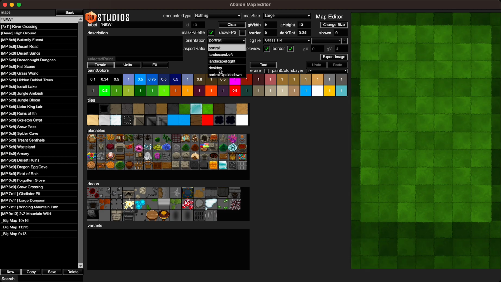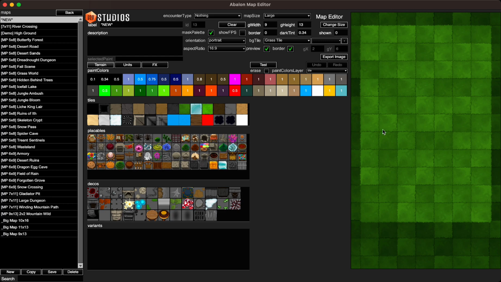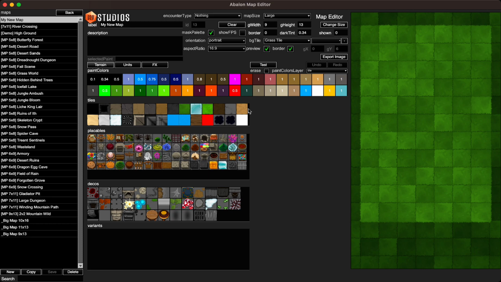So if you want to see what it looks like on desktop, there's your UI space, there's your panels on the right, and that's essentially what the game will look like. All right, so we're going to go back to portrait because it's a little easier to edit there. Now you can, of course, if you want to be able to see and edit in here, you can use the mask palette to overlap the palette here. But it's easiest probably just to develop in portrait mode here. Okay, so we can just call this my new map and hit save. There we go. And now we're ready to rock.